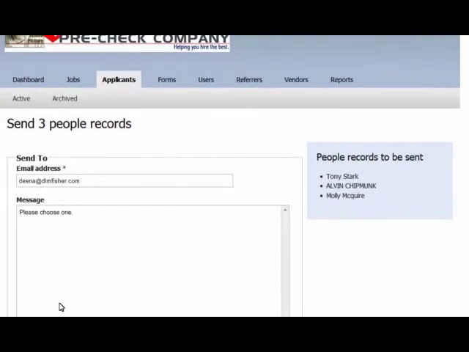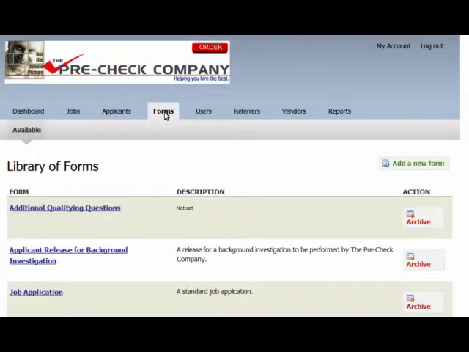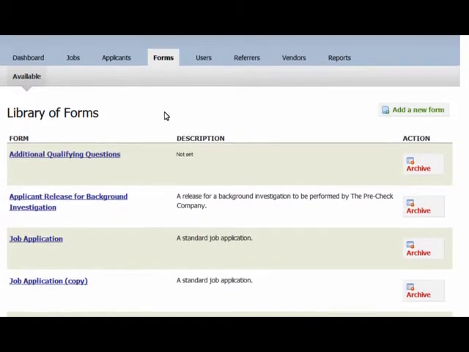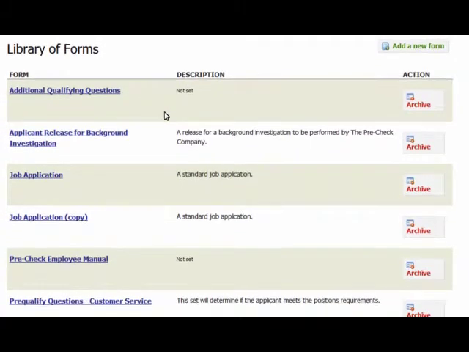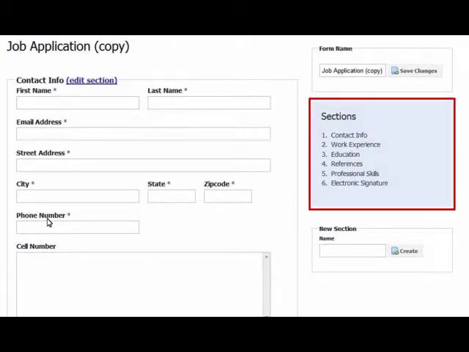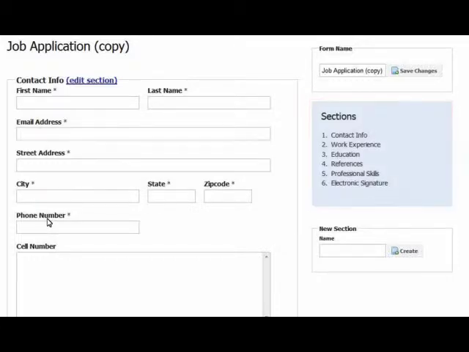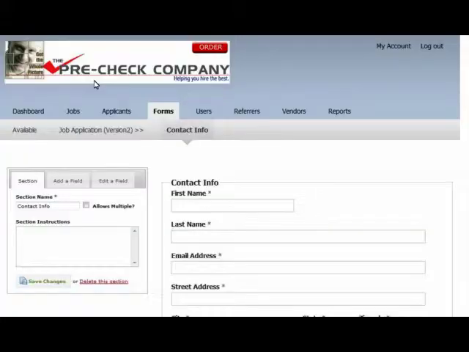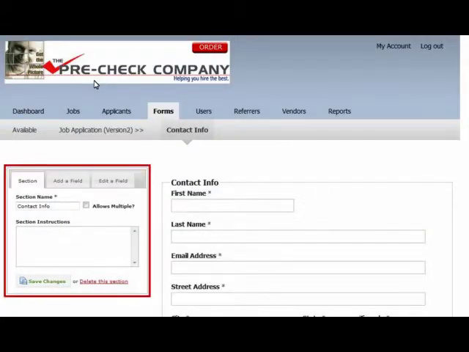Let's go back up to the top and click on Forms. Here is where all of our application forms and other data requests are stored. We can choose to edit a current data set or add a new one. Let's click on the job application. Here we have several sections: contact info, work experience, education, and so on. This section can be designed to contain all the information you feel is important on a job application and organized exactly the way you like it.